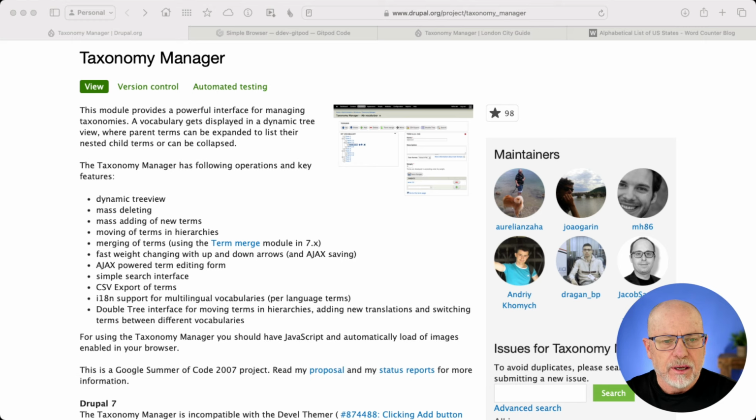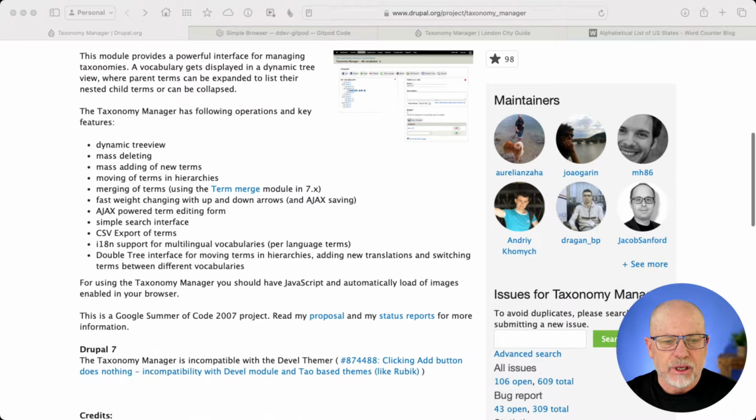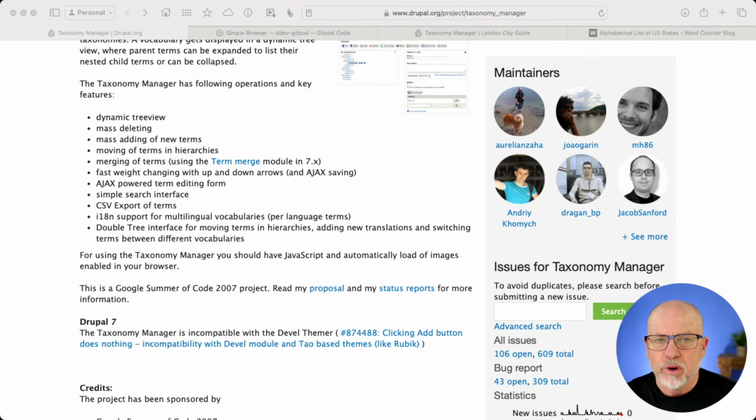I'm over here at the Taxonomy Manager page, drupal.org/project/taxonomy_manager. I have found that although this module does a lot of the things it says here, it doesn't do all of these things in Drupal 10. This is a Google Summer of Code project from way back in 2007. Not all of these capabilities have been moved over to Drupal 10. But honestly, for me, I don't care. It does one thing, and it does it really well: import and export massive volumes of vocabulary terms.